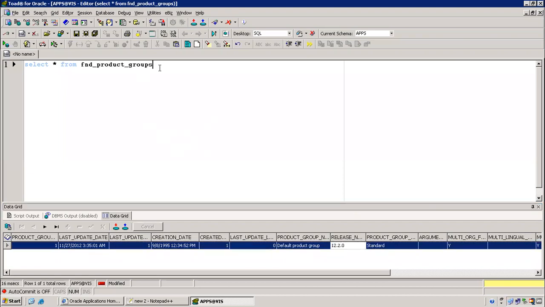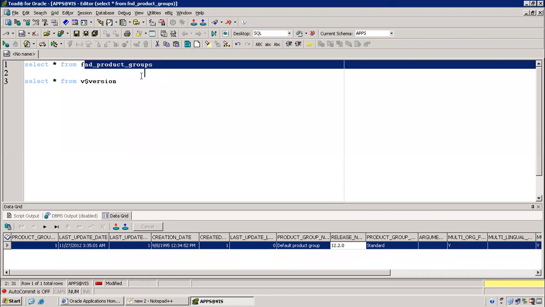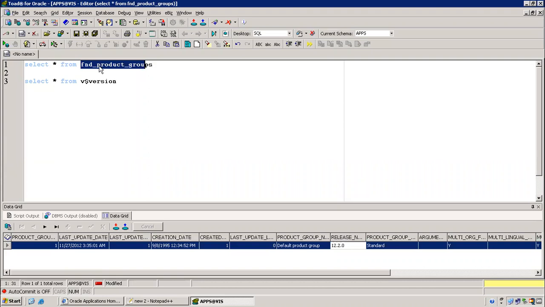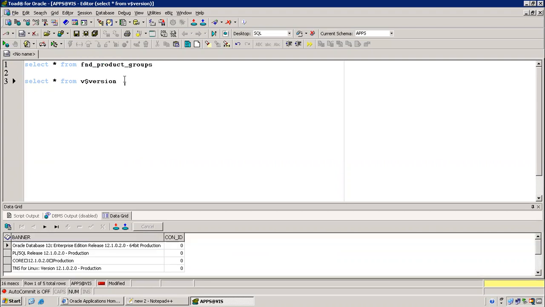And the database version, that is another table here. V$VERSION. Star means it will give you all the columns from this particular table. It may be 150 columns, 120 columns, doesn't matter. So star will give you all the columns available from this particular table. Control Enter to execute this. So your database edition is 12c.